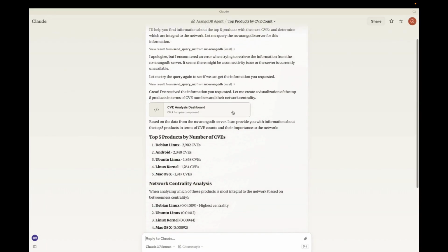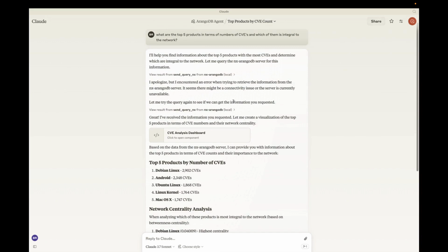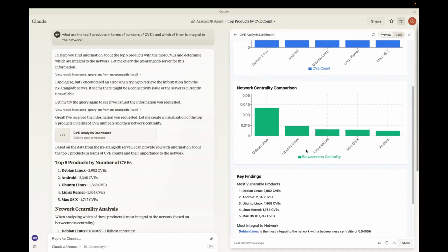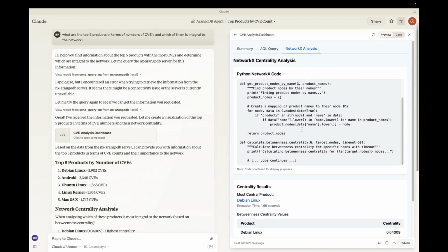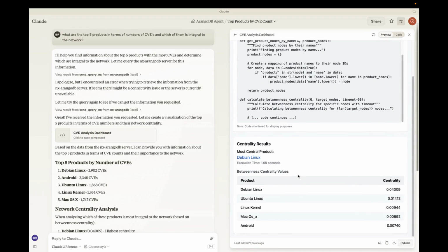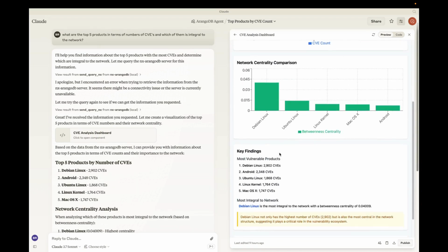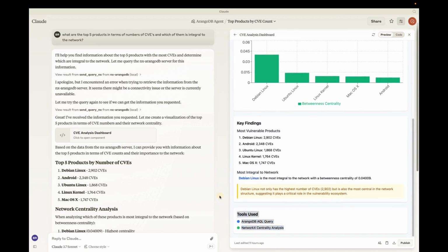Let's see this question. Okay, what are the top 5 products in terms of numbers of CVEs, and which of them is integral to the network? And this is the dashboard that it created. It's calculating the AQL query. It's doing NetworkX analysis, and it came up with the most central product as Debian. And this is the entire summary, and these were the key findings, and these were the tools that it used.